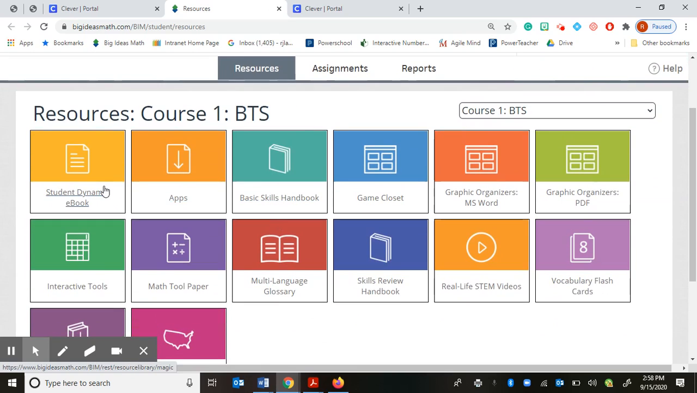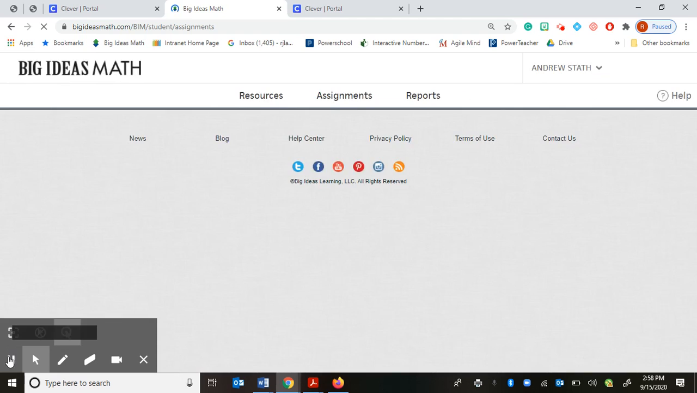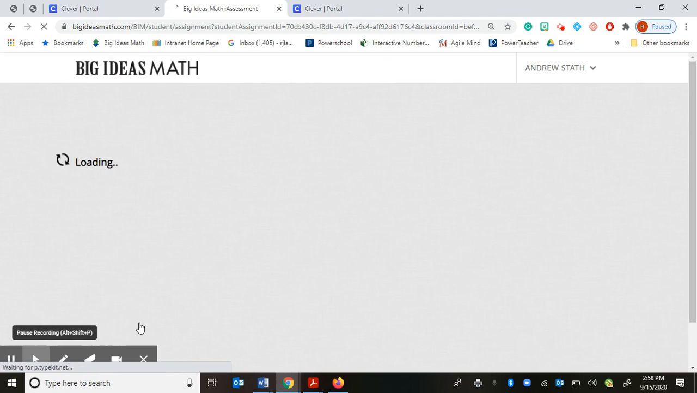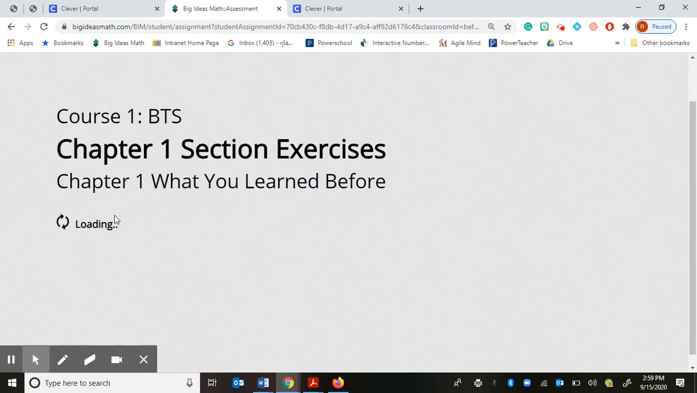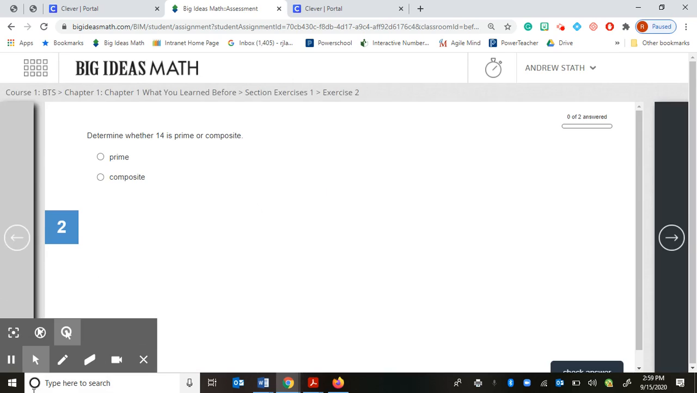And if you need to look at your math book, you can always click right here. And then if you ever get an assignment that you need to do, you're going to go to Assignments. And you are going to scroll down, and here's your assignment right here, and it says Enter. And we click Enter. And then we'll click Start. And I'm just going to show you how to work through this.